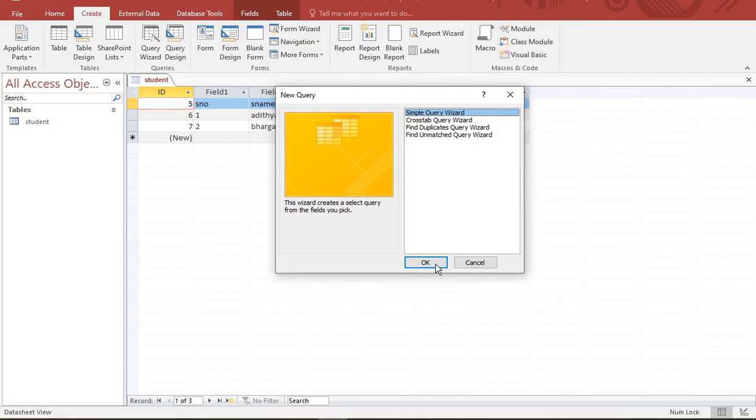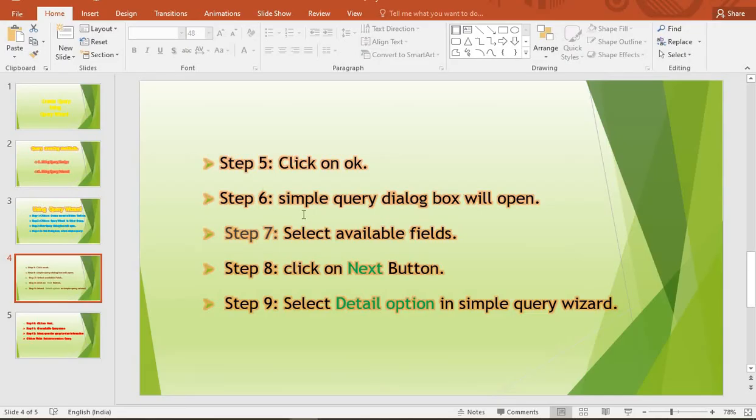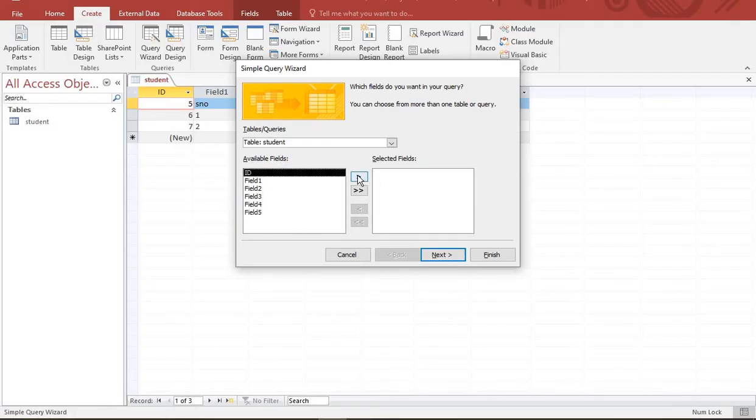See here, simple query dialog box will appear. This is a dialog box only. In this, next step: select available fields. You may select one by one like this, or you may select all fields like this. Here is the selection button. If you click on this one, you may select one by one, or if you click on this one, all fields will be selected and go to the selected fields area. Here is the area. Clear?